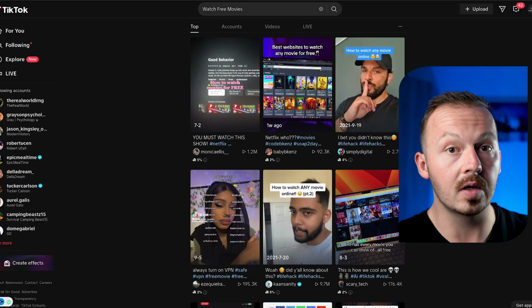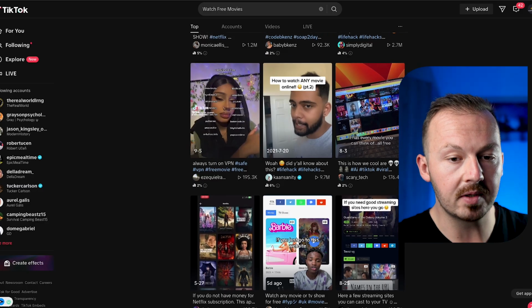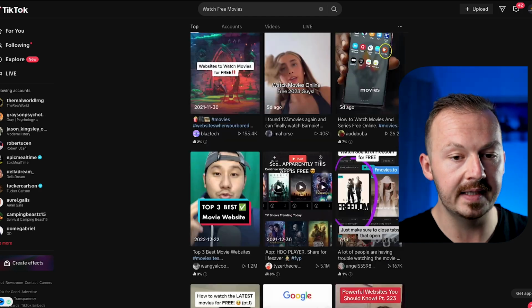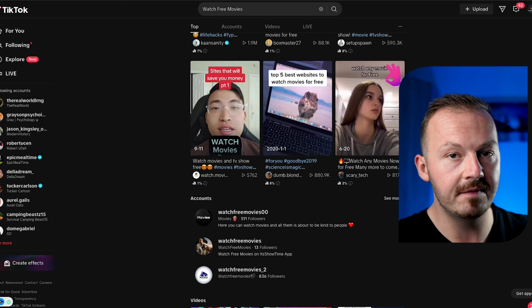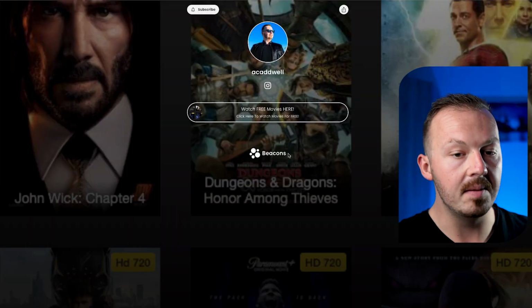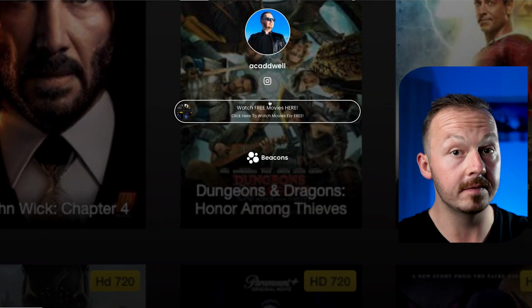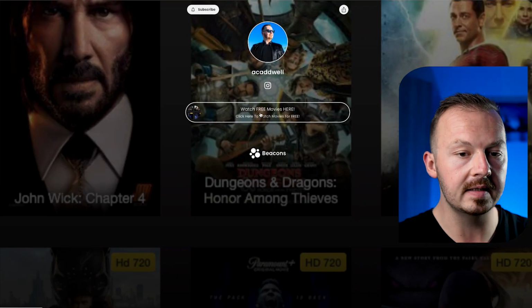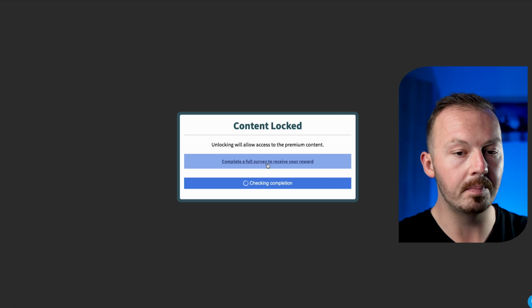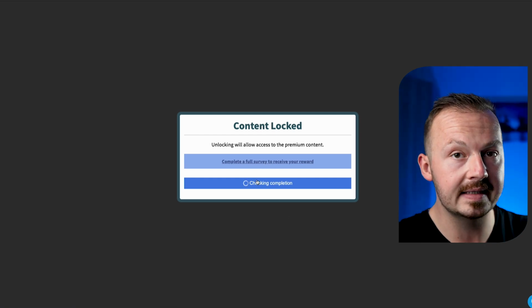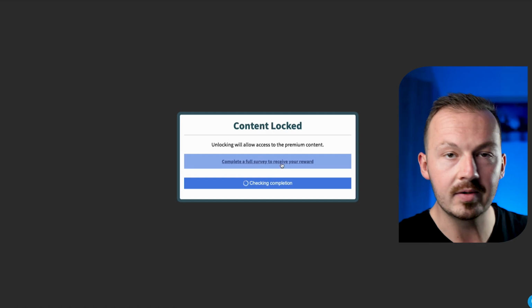Now go to TikTok and repeat this process for at least 2 or 3 of these videos per day, and slowly over time you are going to start getting tons of traffic to your Beacons landing site. Because people want to watch movies for free, they are going to click on this button and be taken to the CPA locker. First they need to complete the CPA locker to be able to access the website, and when they do that, you are going to get paid.